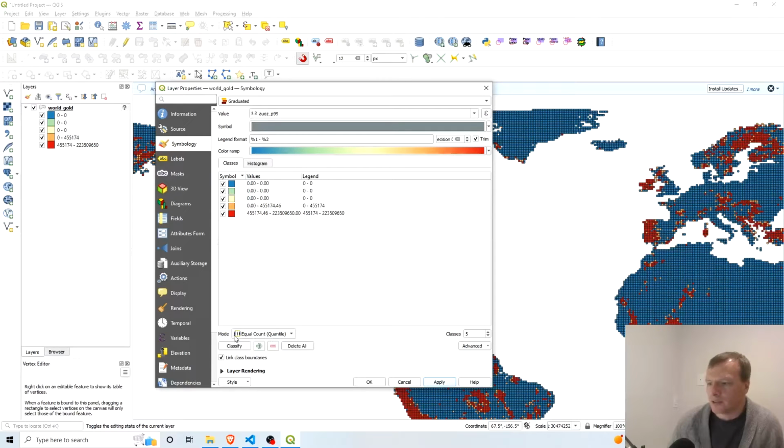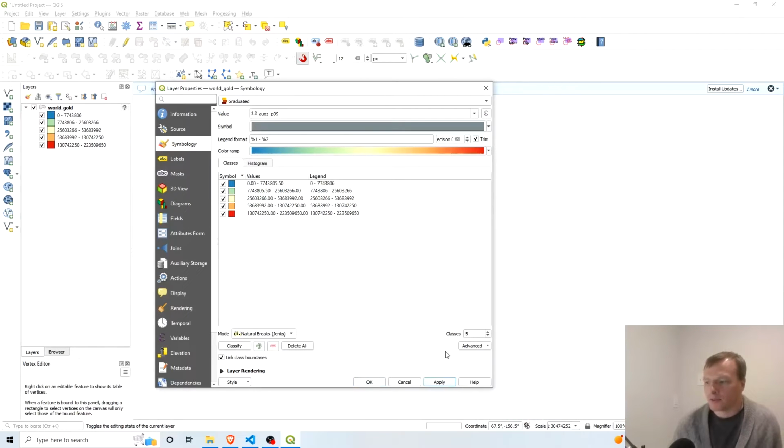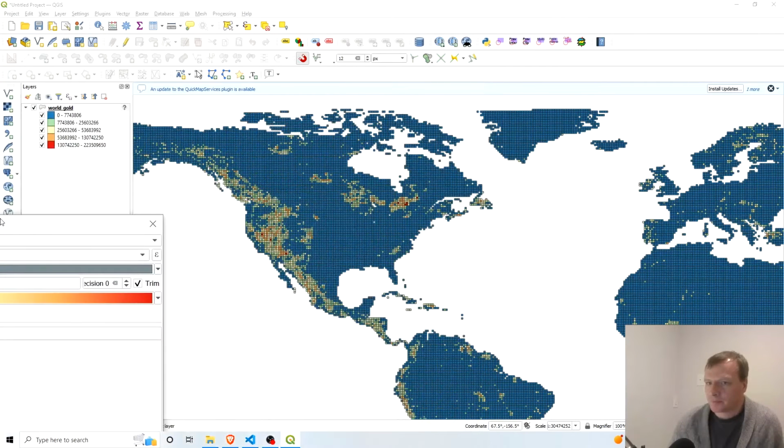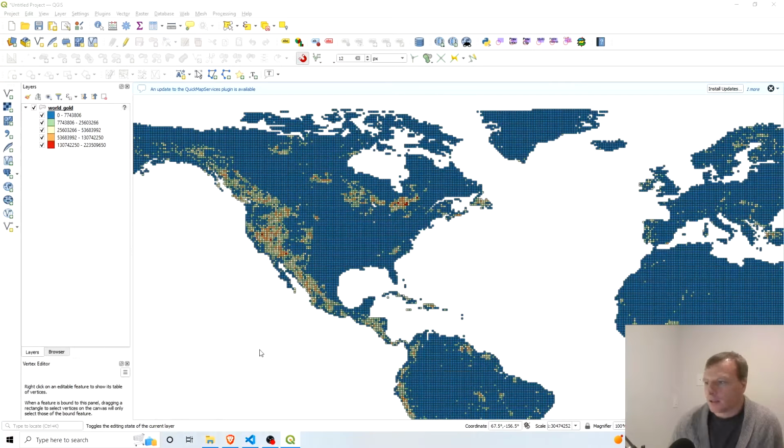So what I can actually do is go to this mode setting here, and instead of this quantile equal count mode, or quantile mode, I'm going to go down to this one, natural breaks. And that actually does a nice job, I've found, of classifying the data to help me see better where the best regions are and where kind of the mediocre ones are. So if I hit apply and OK, and again I move this out of the way, now we can start to see some of the detail that we were looking for.